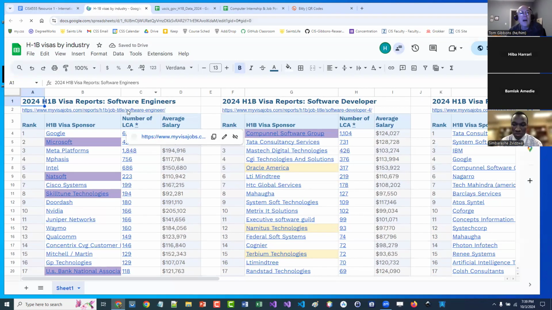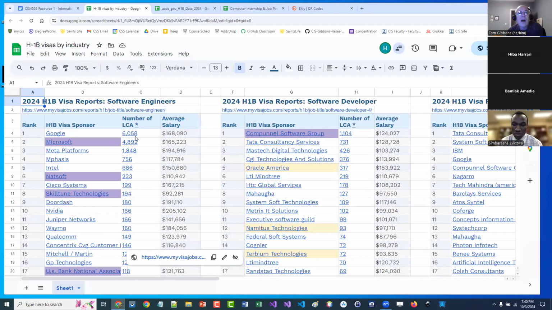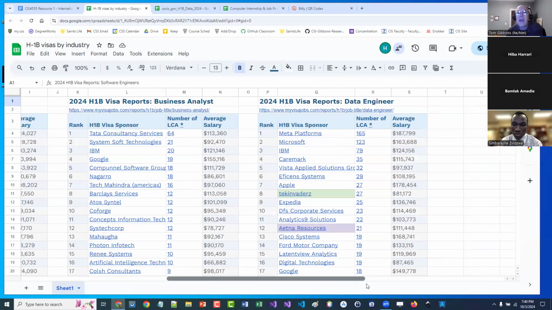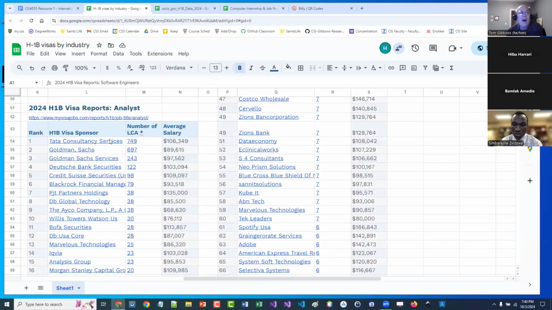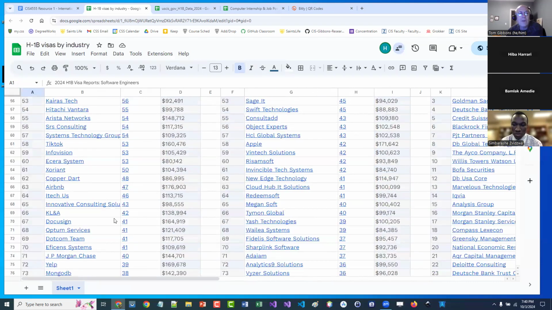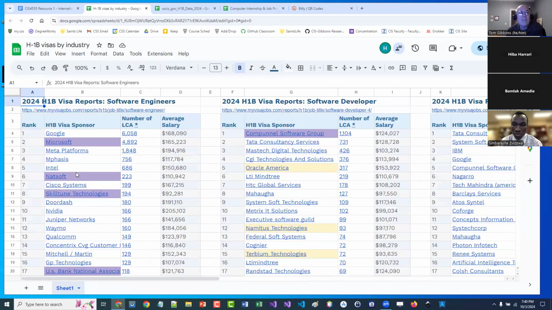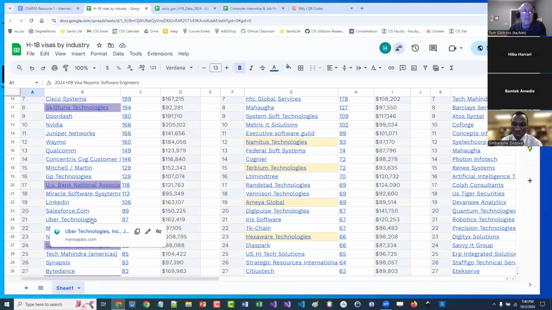So this is software engineers. This is the top 100, well, anyone that's doing more than like a dozen sponsorships. So software engineers, software developers, business analysts, and data engineers. And I have analysts and data scientists also down here, which are less common. But I would suggest going through this list and picking out some of these companies and getting on their mailing list, seeing what careers and internships they have there.